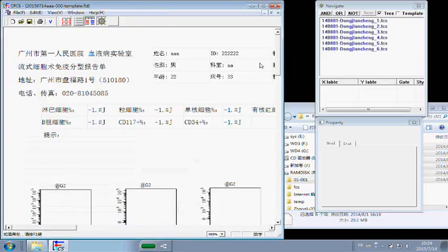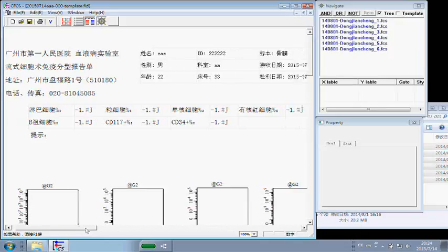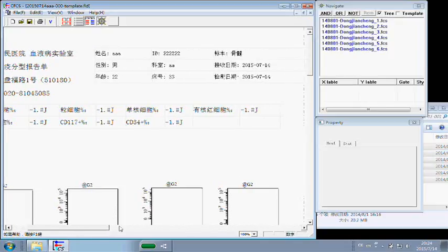Now you can see a report is generated. The information of the patient is filled in the report automatically, but the data is not available.